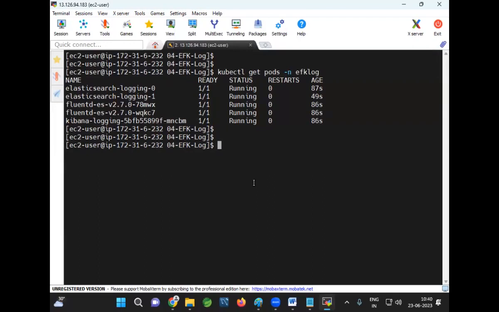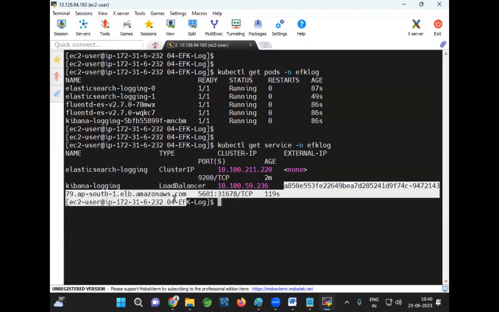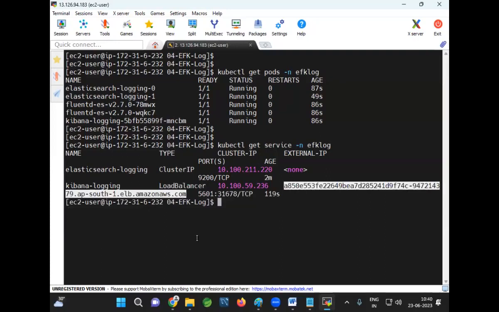I want to access the Kibana service. Kibana is deployed as a load balancer. How to get the service of Kibana? kubectl get service -n EFK log. Am I able to see Kibana logging with the load balancer? Yes, this is the load balancer URL of Kibana.